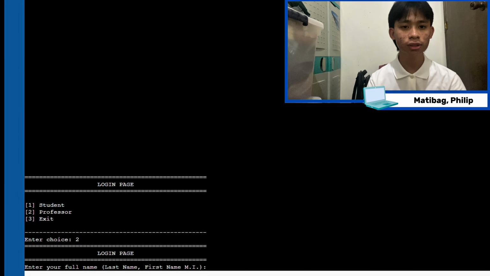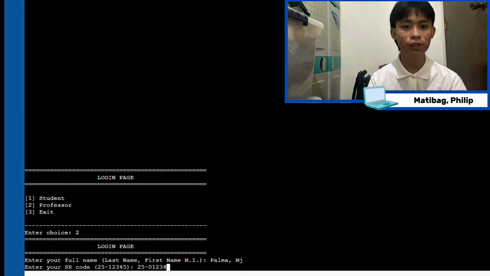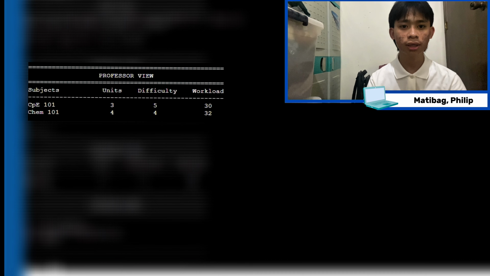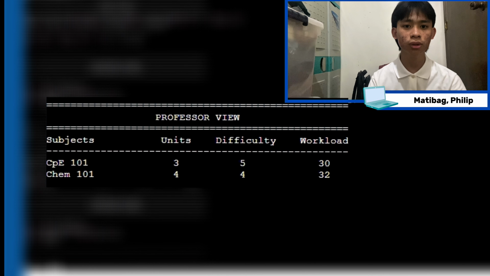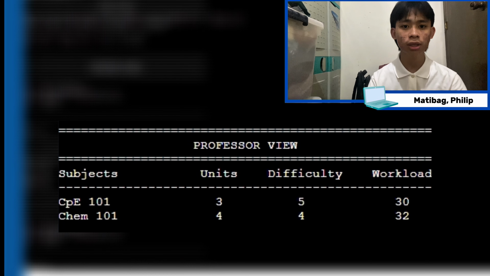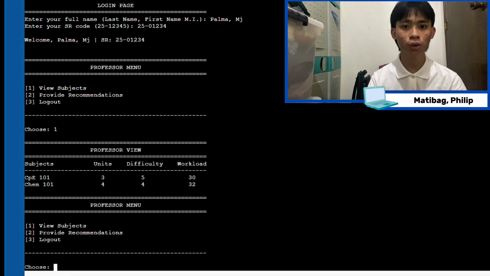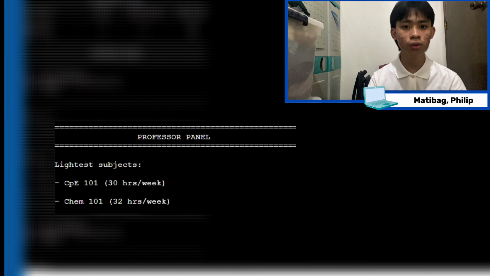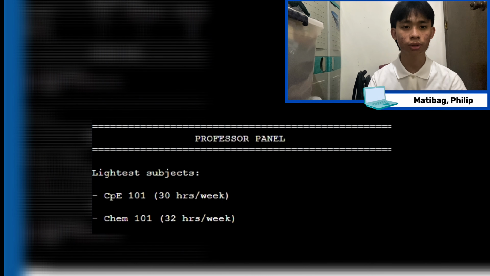For the professor side, we will demonstrate two features. View subject lets the professor see all student subjects with units, difficulty, and workload. The recommendation tool shows the three lightest subjects so the professor can guide the student in balancing their load.